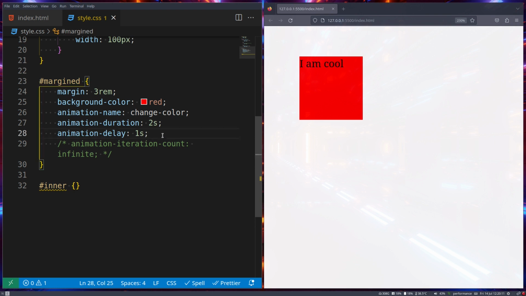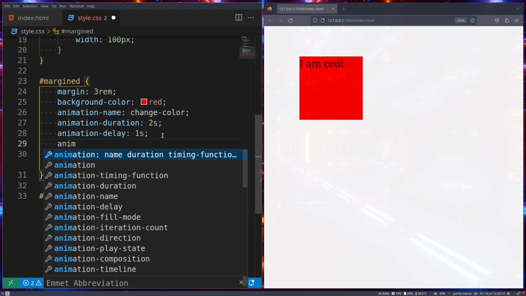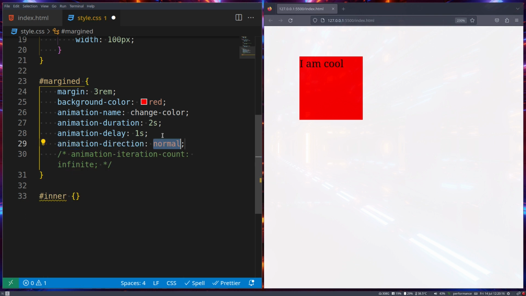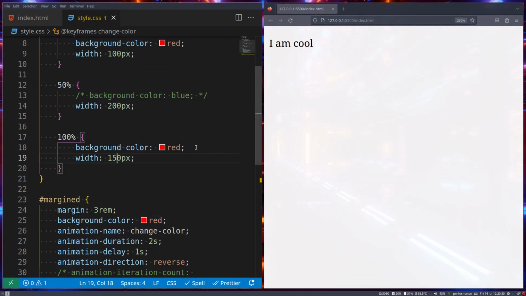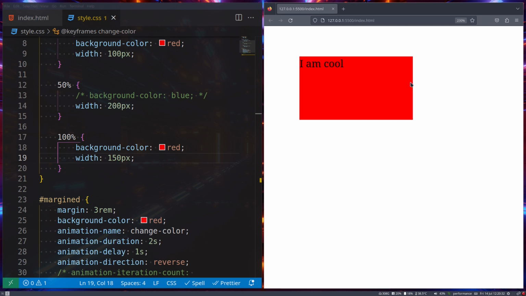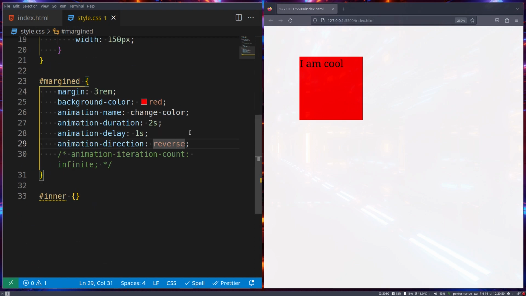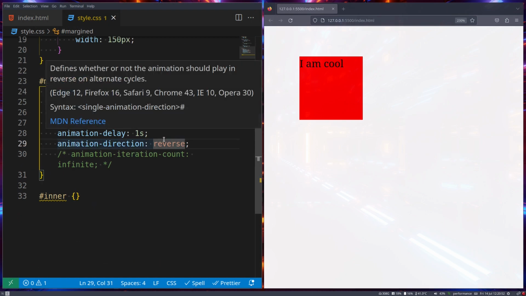You can also make the animation play backwards and then forwards. As an example, animation direction. Generally it's normal, but if you say reverse, it will play backwards and then forwards. Let's just make sure we understand how that looks. So we'll start it off at 120, so it will end at a little bit bigger than it starts as. So let's make 150 so it's easier. You'll notice it starts and then it goes up to the big side and then it stops here at the end. So all this will do is reverse the animation.